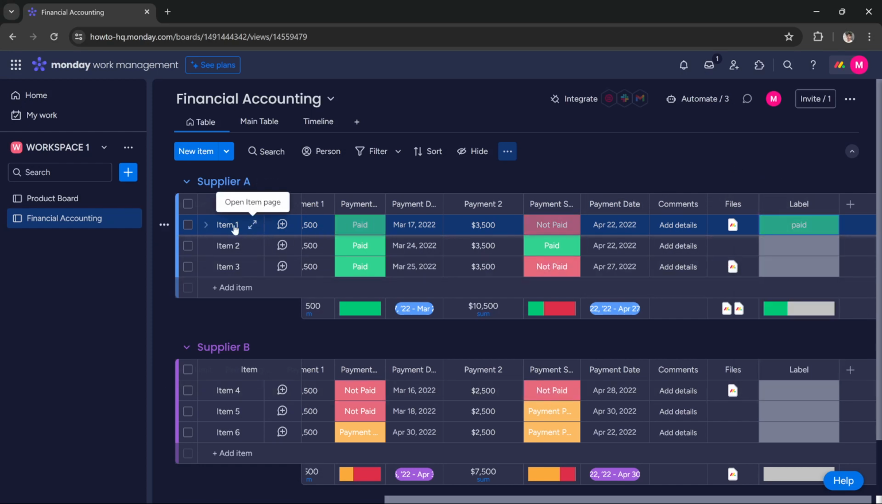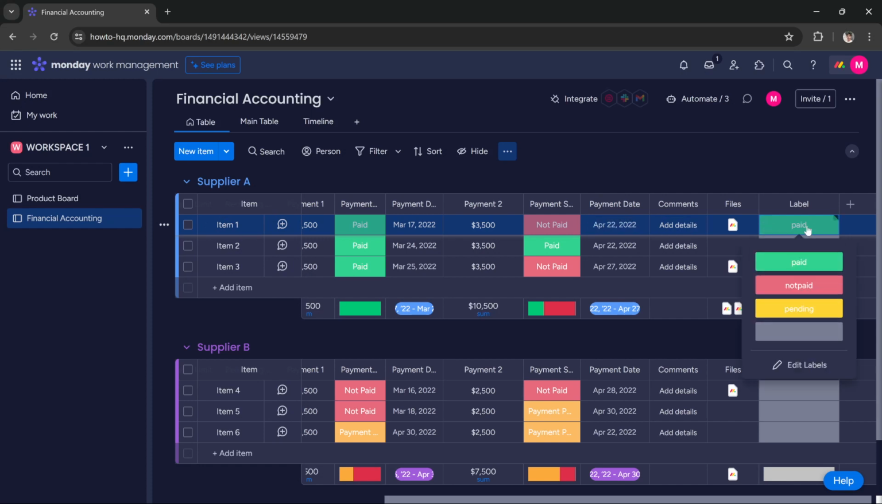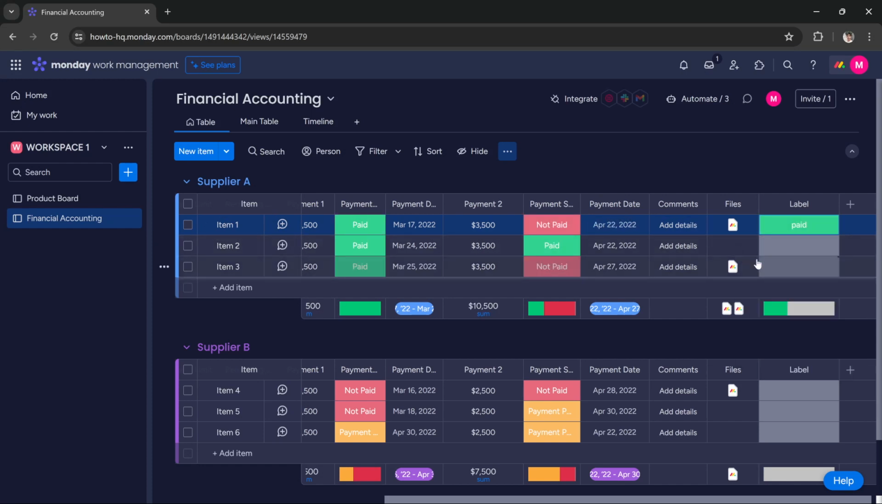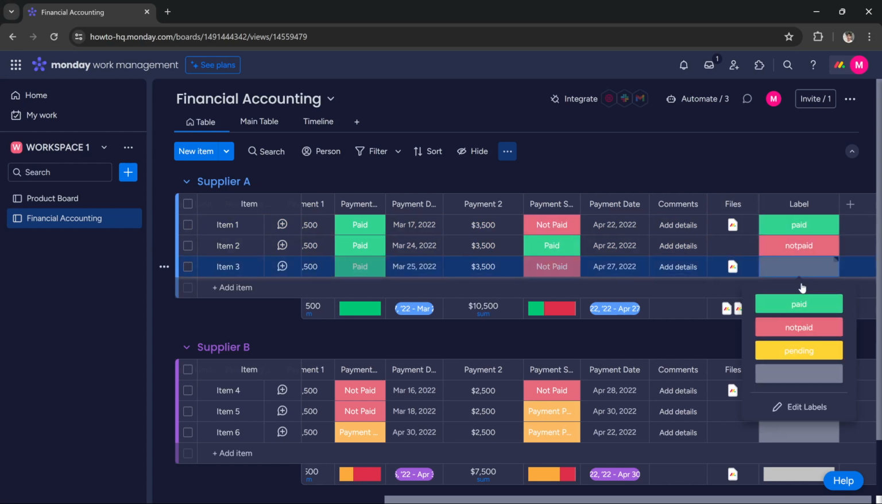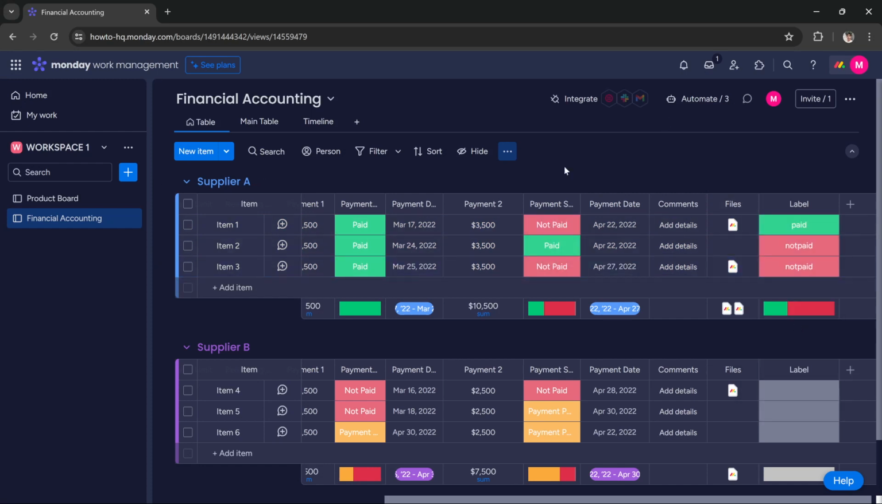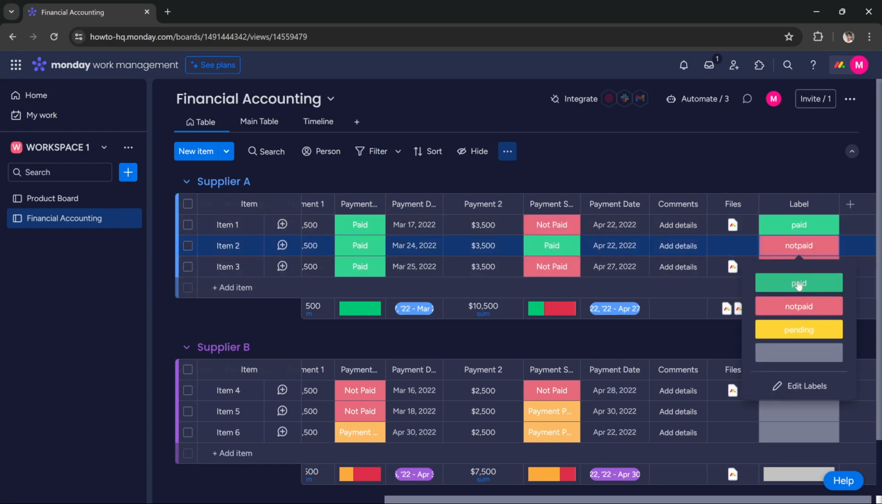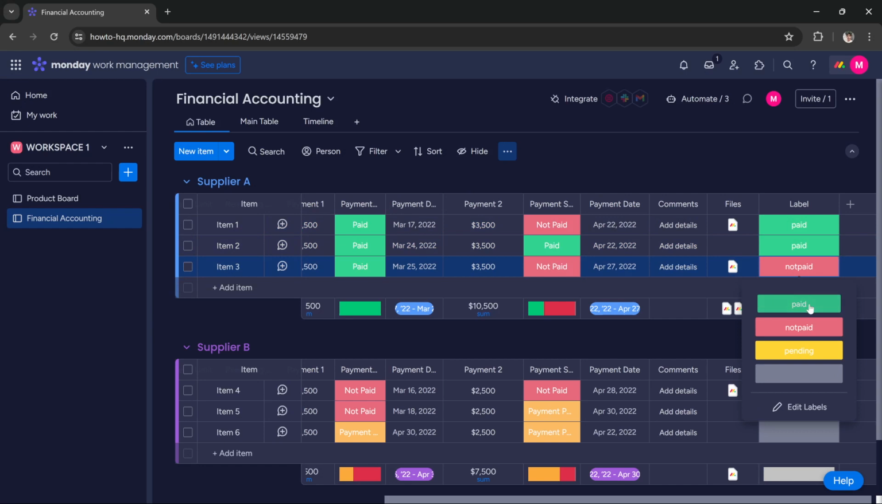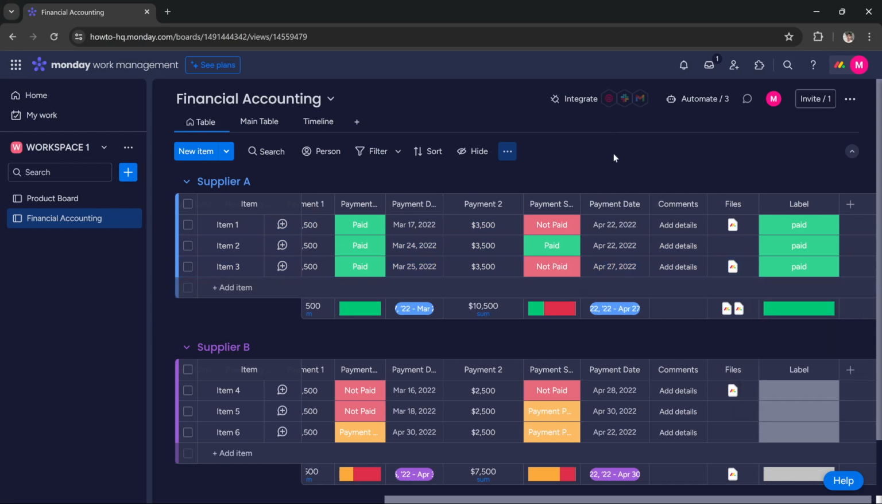Now for example, item 1 is paid. I can select this and use the paid label, so I know that this is paid. Item 2 is not paid, so press here and select this one. Now it is marked as not paid. Item 3 is not paid, mark it as not paid. Now once item 2 or item 3 is paid, all you have to do is come here, click on it and mark it as paid. So this way you can manage your payments in money.com.